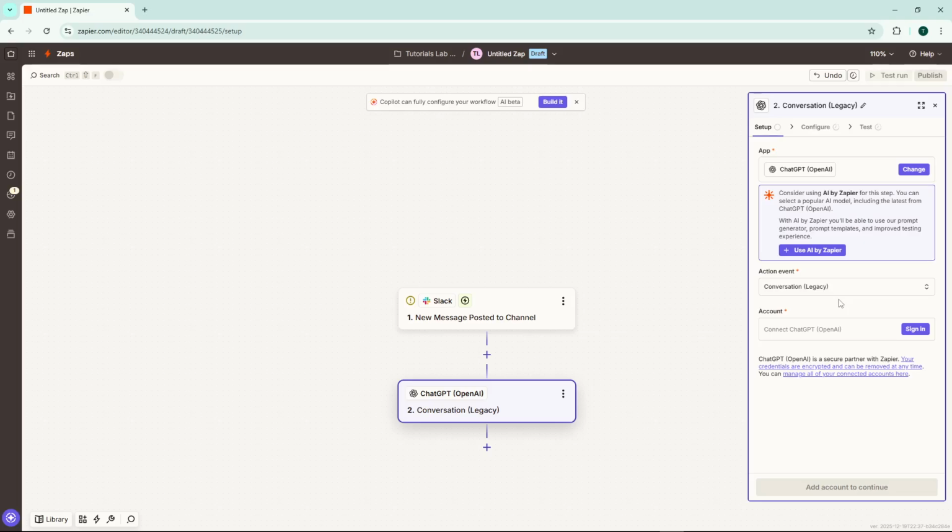You'll need to sign in to your OpenAI account at this point. Make sure you have an API key ready from your OpenAI dashboard, as you'll need it to connect the service. Once connected, you'll set up the prompt field. This is where you tell ChatGPT what to do with the incoming Slack messages.